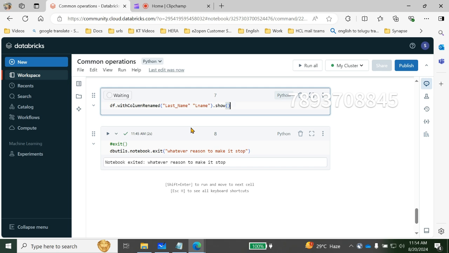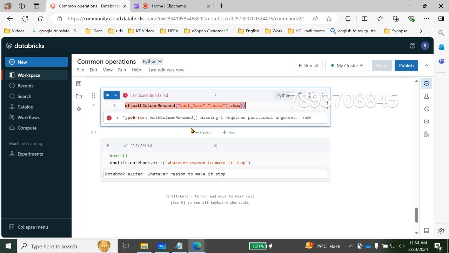Execute the cell. We get an error: the column name is missing one required positional argument, and new column name. With the column renamed, what is this error? Let me check. Type error. With the column renamed, last name. Okay.